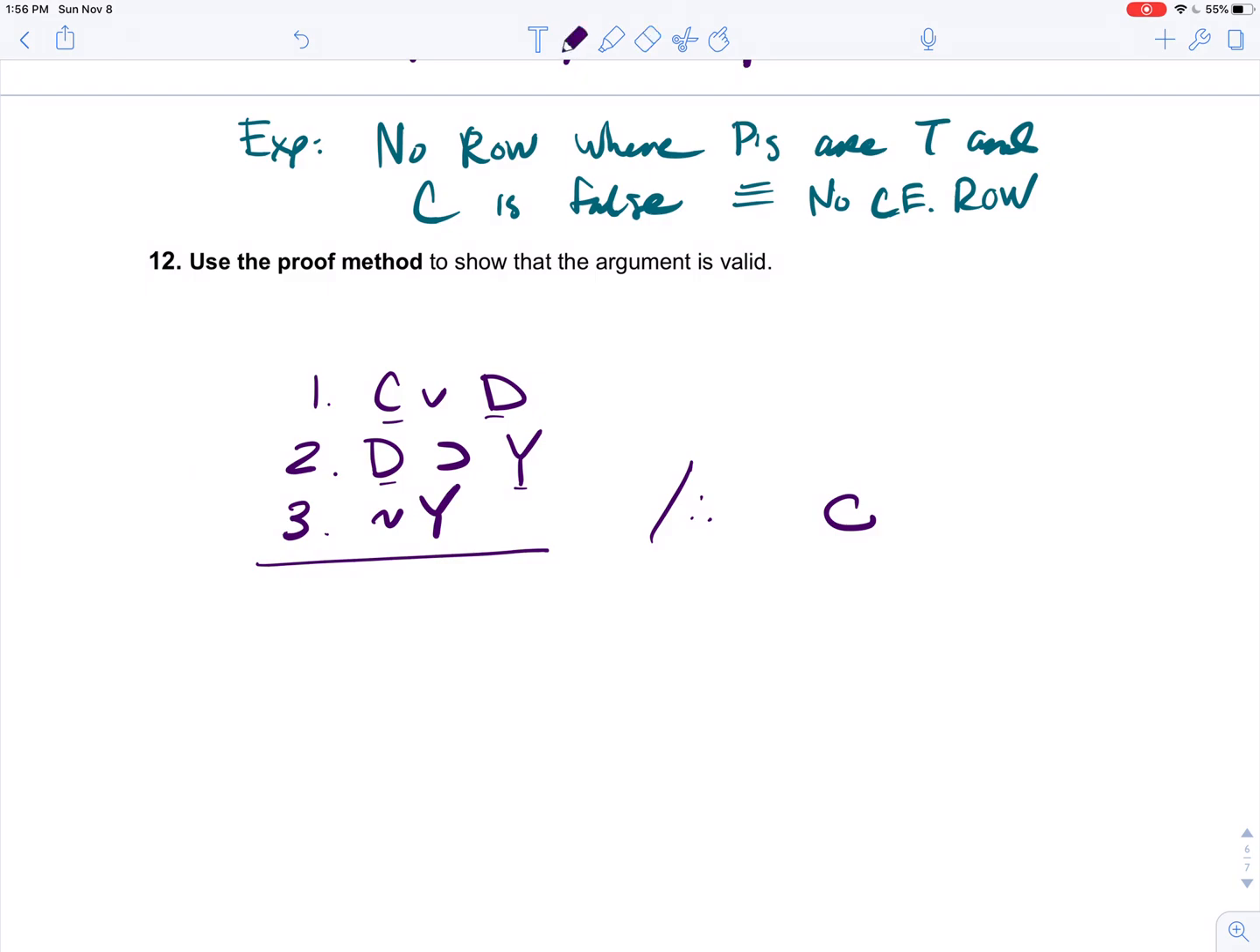Alternatively, just do whatever you see. Do you have any conjunctions you can take apart? No. We can make a conjunction of anything, but we don't want to unless we have a reason to. Can we apply Modus Ponens? Well, we have a conditional statement, but we don't have D, so no. Can we apply Modus Ponens? Again, we've got a conditional statement. Do we have the negation of the consequent? We do, so we can apply Modus Ponens. If we see a thing we can do, let's do it.